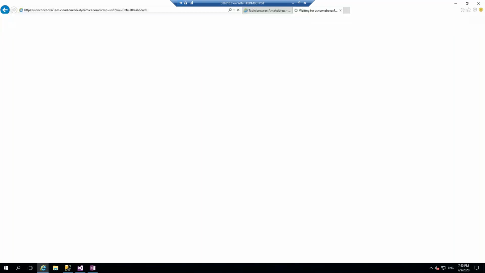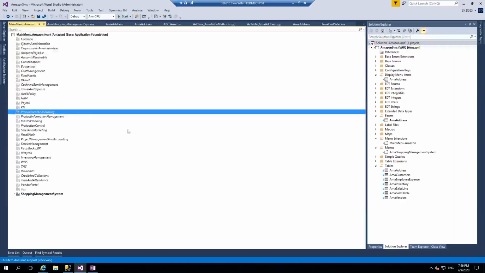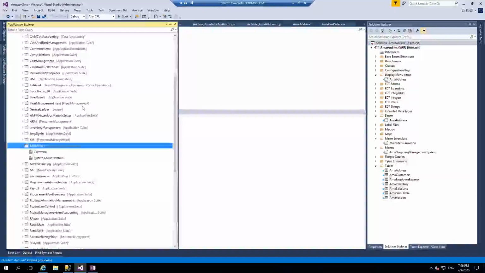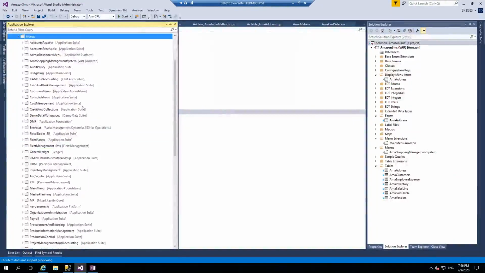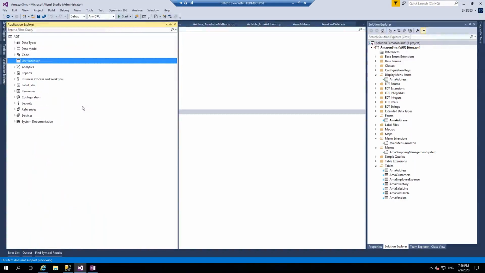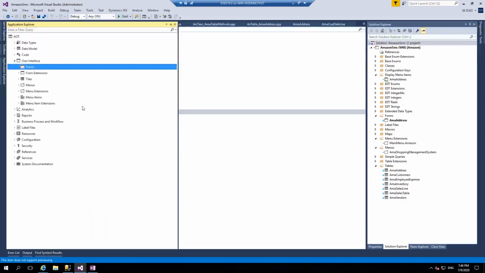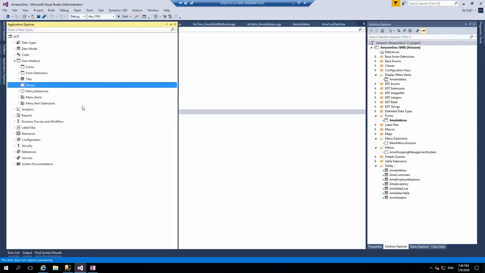So this is how we create the menu extension. And similarly, if you want to create the menu item extension, it works the same way, because a few times we will have the requirement. For example, you have a custom table form, but you don't want that custom table form. You want to create your own form and apply it to the cache table menu item. You can do that.